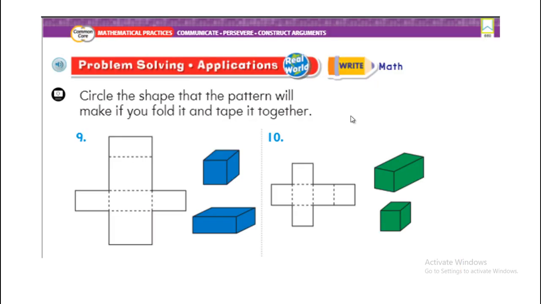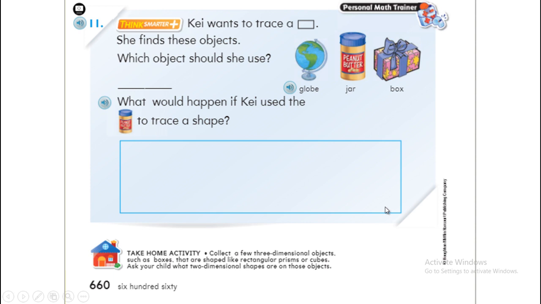Now the next page. Circle the shape that the pattern will make if you fold it and tape it together. This is like a map to build a 3D shape. You can build which shape if you use this map? And observe here that it looks like a rectangle. And here another rectangle. Can you make a cube or a rectangular prism? Of course, a rectangular prism. Good job. And if you use this map, which shape can you build? The cube. Wonderful.